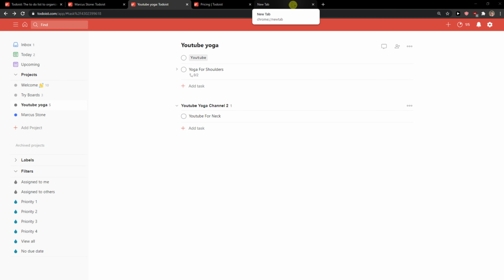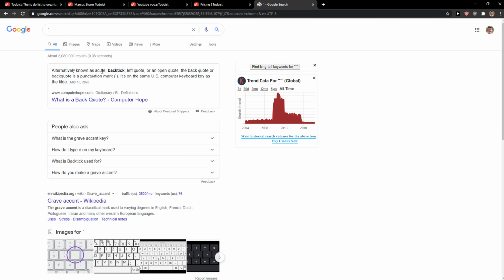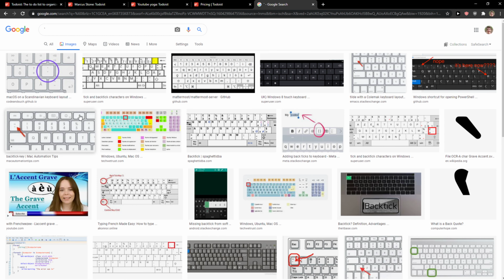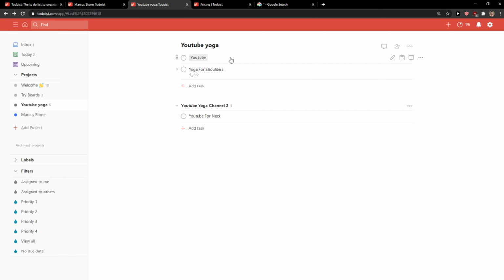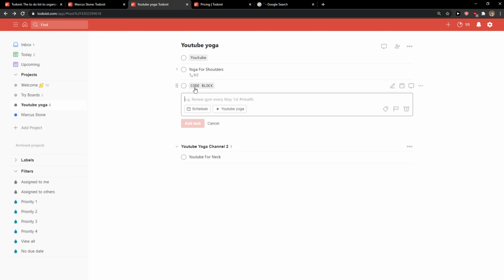It's really simple. You just have to write this symbol, the backtick, and you can also find where it is on the keyboard. So it's called backtick. Now when I'm going to add a task here, you need to add three backticks, and let's go code block. And voila, this is how you get an HTML or whatever code block you want.